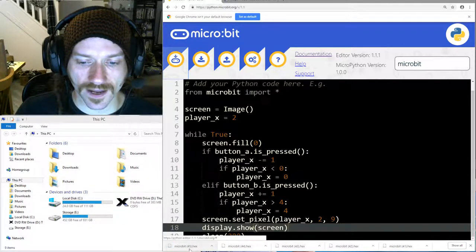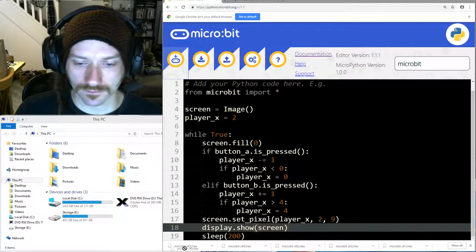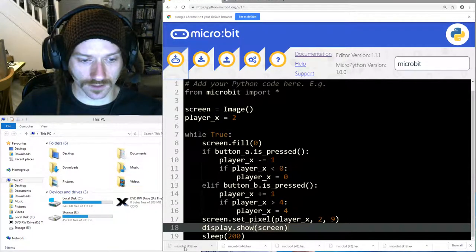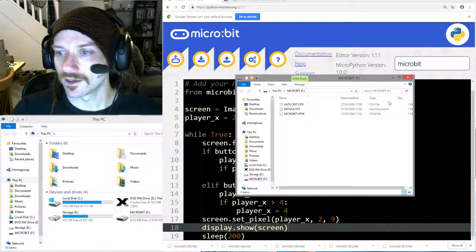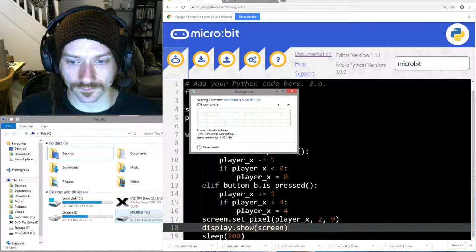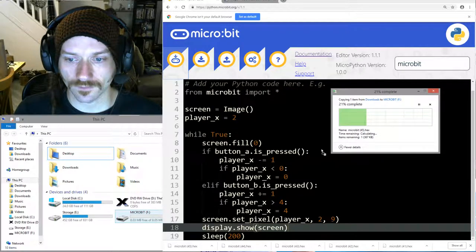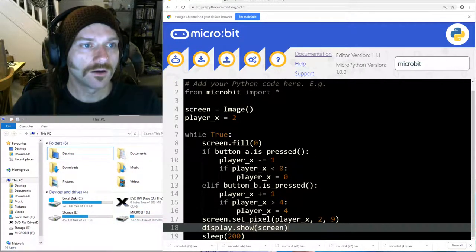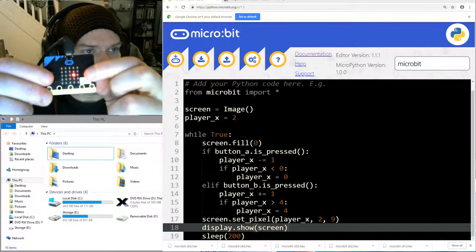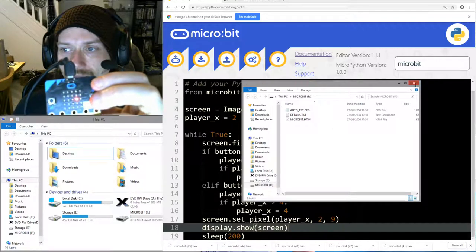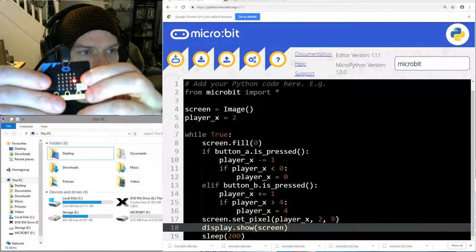So if I download that now, and I'm going to have to try and get my USB cable working again. There we go. Okay, let's flash that onto my microbit. Okay. There we go. We can now move left and right.